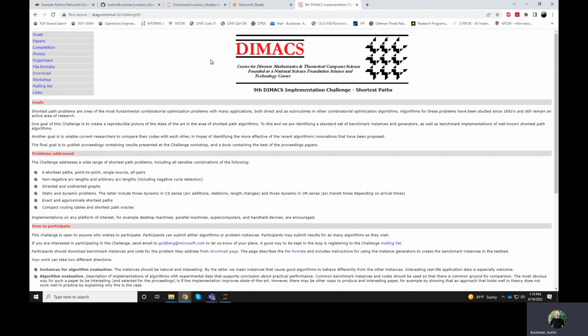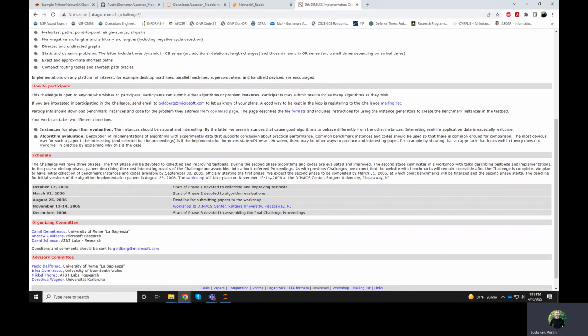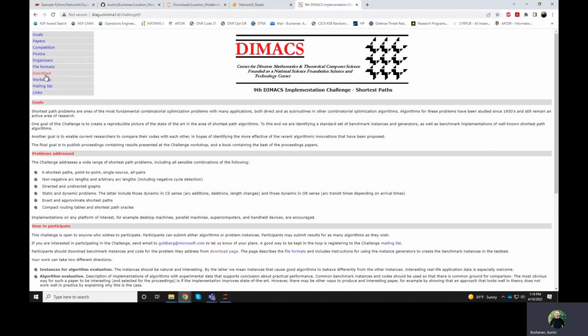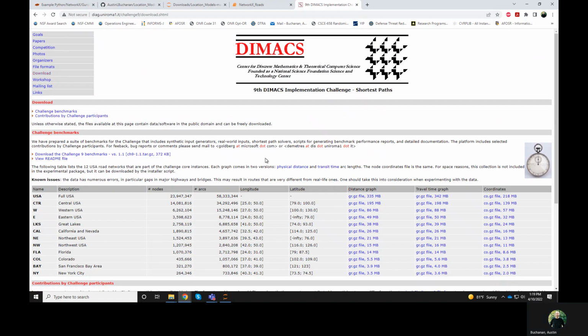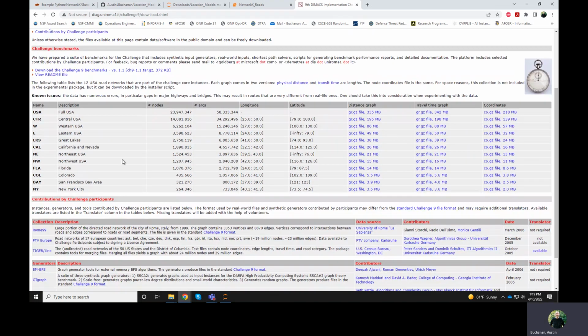this Dimacs challenge, specifically the 9th one that was about the shortest path problem. So this was, I think, back in 2005, 2006, something like that. And the particular instance that I'm using is this one. It's for Colorado.